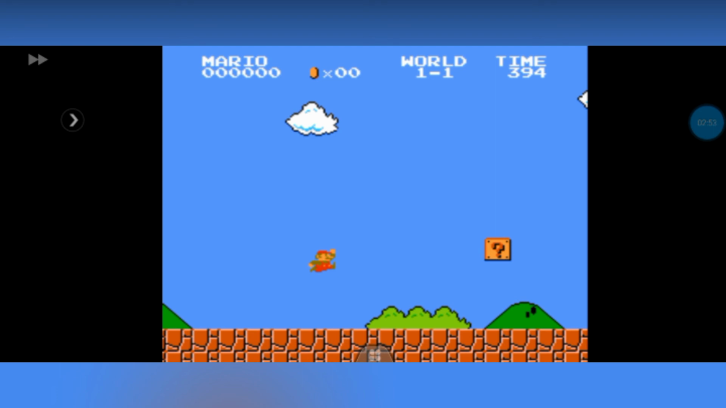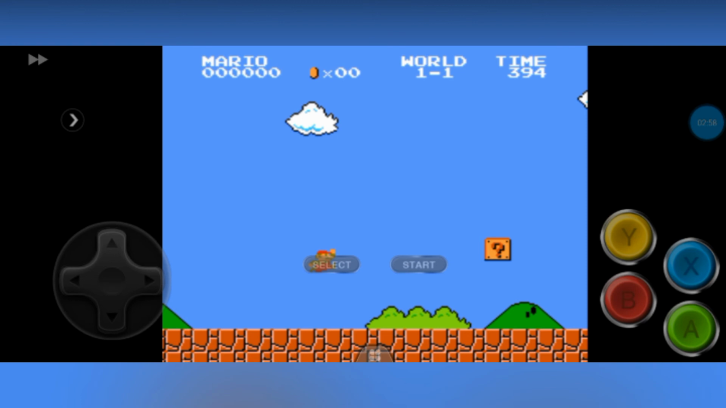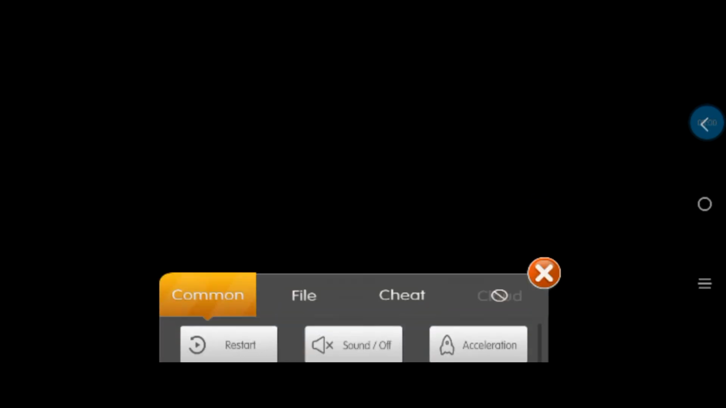And that is how you can download games using the YMTWG emulator.